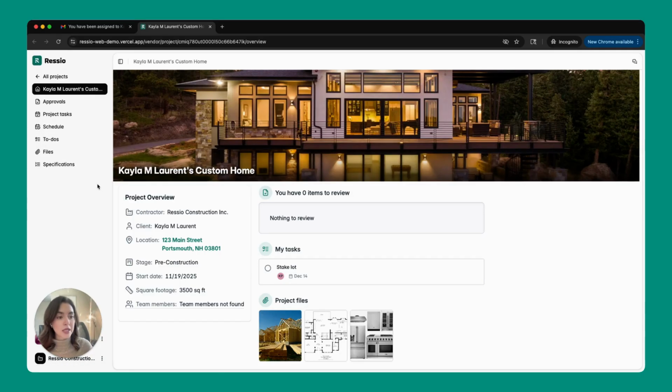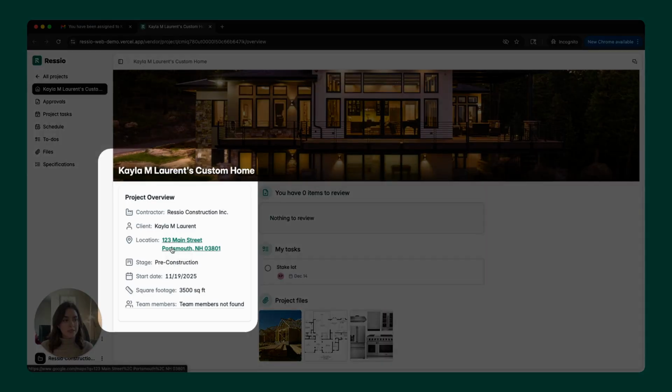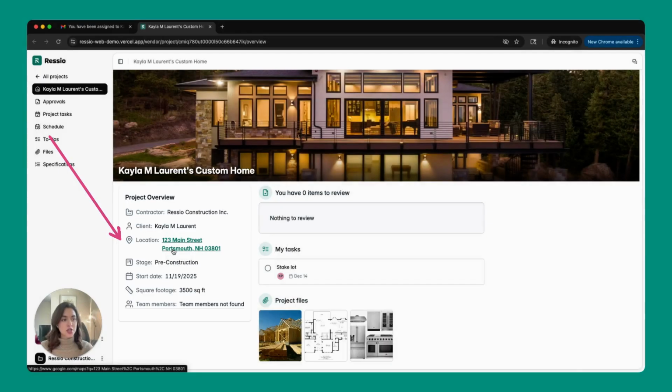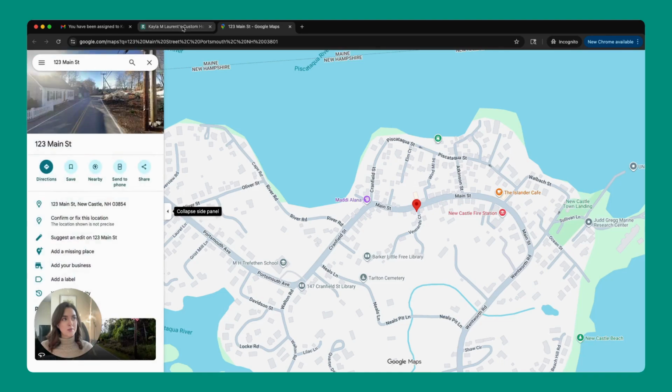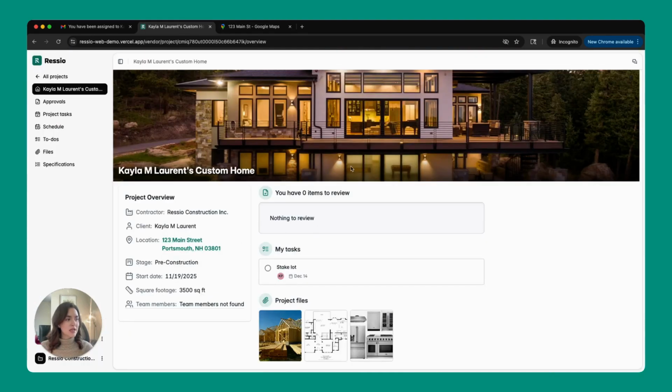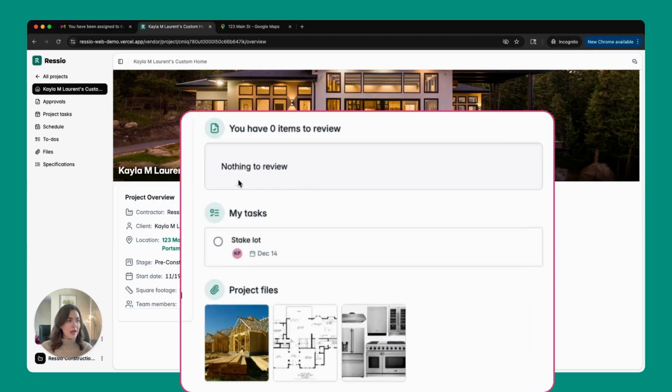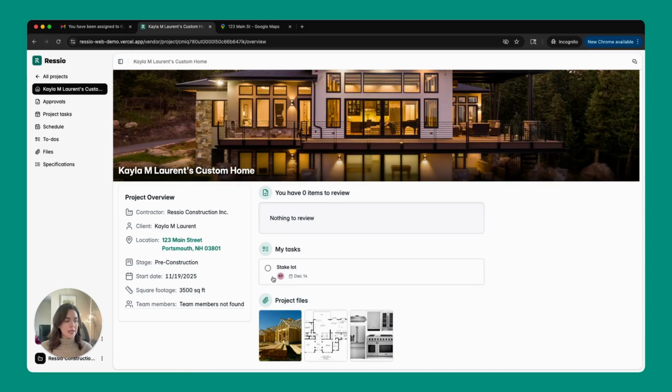So now that I'm in the Ressio vendor portal, I can come in here and see a quick snippet about the work being done. Maybe I need to get some direction to the job site. If I click on that, it's going to pull up some Google Map directions, and I'll have some quick callouts over here if there's anything still pending for me to complete tasks on, make approvals, or just see some project files. But let's go through what our vendors have access to.